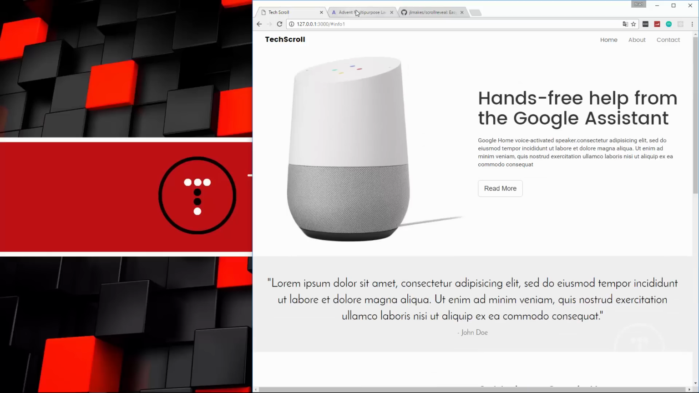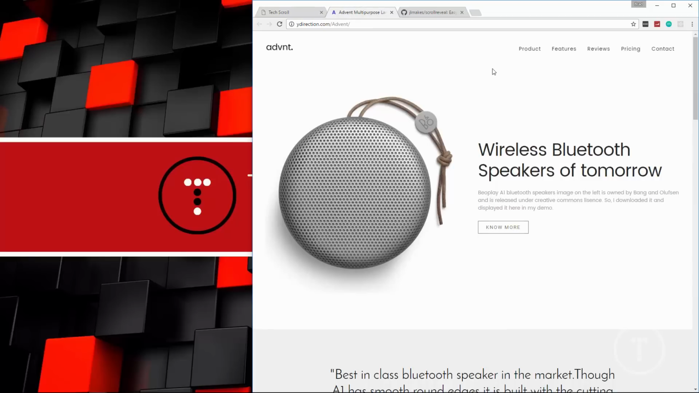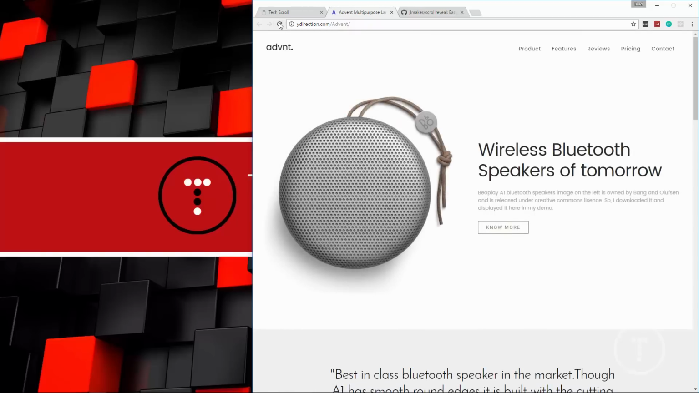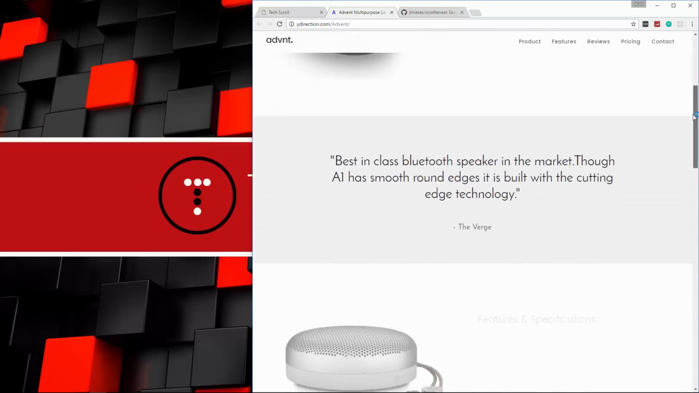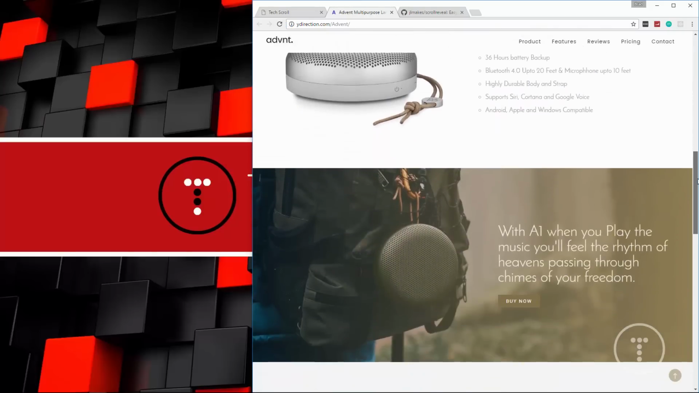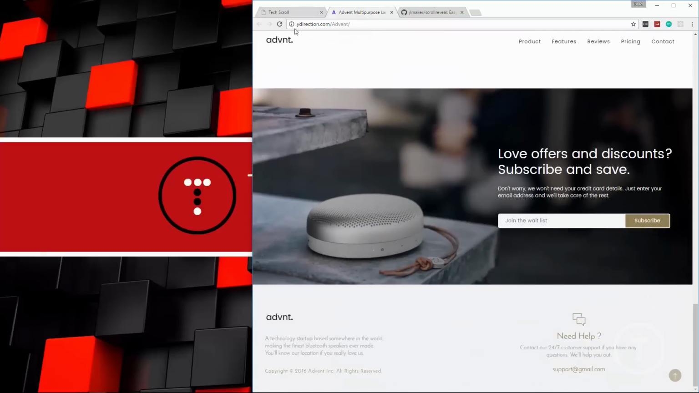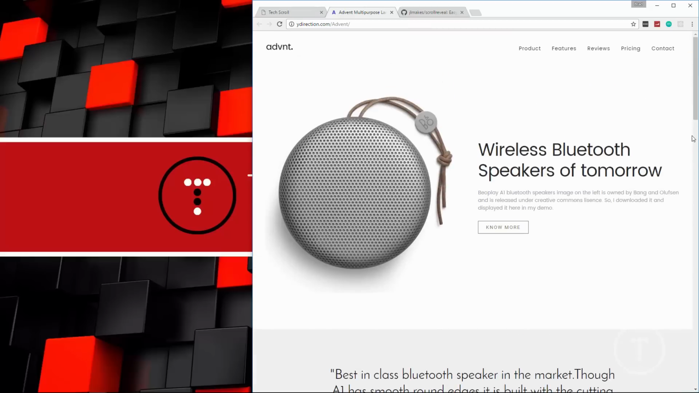So I modeled this website or this theme after ydirection.com/advent. If we reload this, you'll see it has similar effects. And then as we scroll down, you can see that things kind of pop in. I mean, this is a production site, so obviously this is a little better than my little site that I created in about 45 minutes, but same idea.